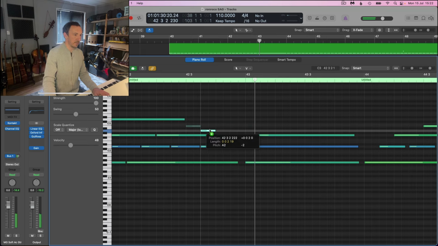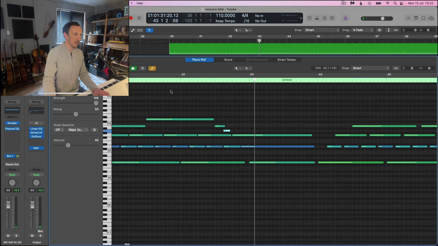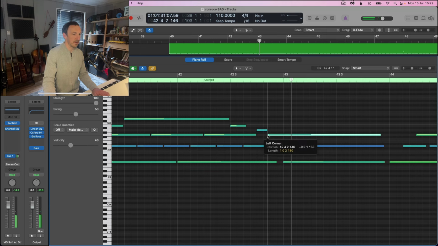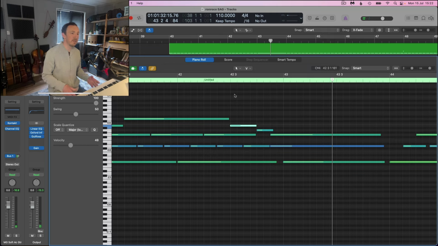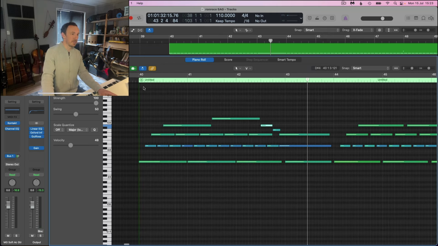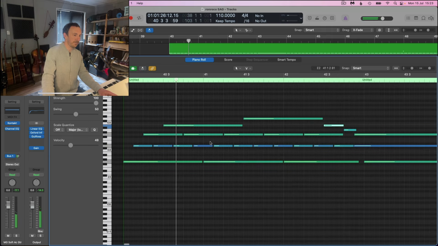I don't know, if you overlap notes and make the second one a bit quieter, you usually get a nice slur. So let's just have a listen to this. Yeah. Something like. So that, you know, it creates more interest to have some nice riff stuff going on.